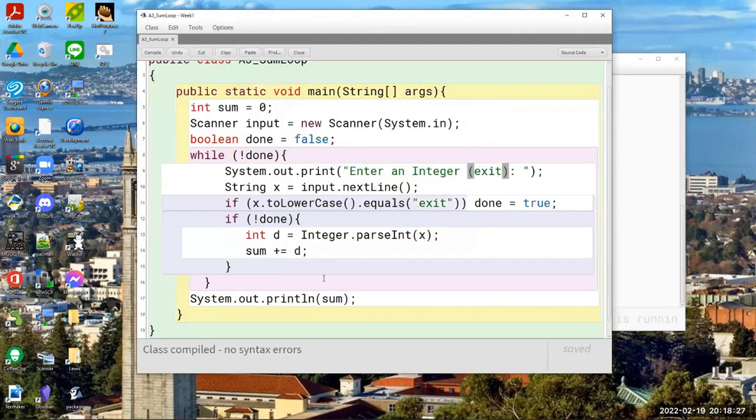Any question on this sum loop? You need to have a sentinel condition. If that condition happens, you break the loop. You can use a break, or you set done to be true and get out. So if not done, you continue to get a value and add it to the sum. Okay, Amy, is that okay?